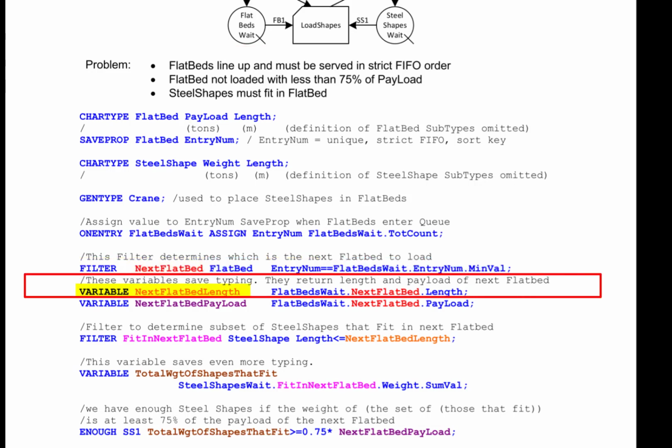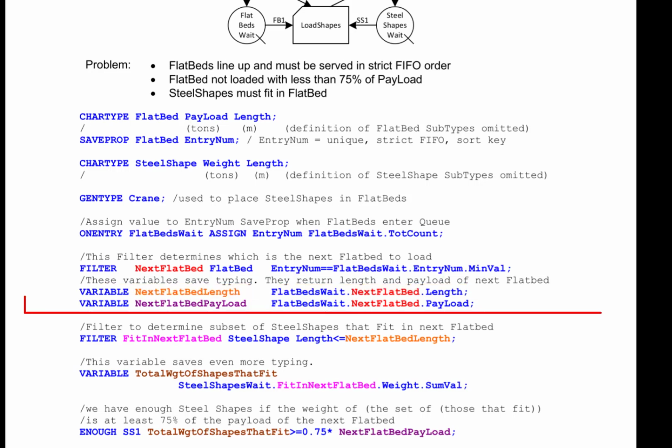The variable next flatbed length returns the length of the next flatbed in flatbed's weight. The variable next flatbed payload returns the payload of the next flatbed in flatbed's weight. Notice that both variables apply the filter next flatbed to the queue flatbed's weight, and as a result produce a subset that contains only one flatbed, the flatbed in the front of the queue. The first variable returns the length of that flatbed, and the second variable returns the payload of that flatbed.